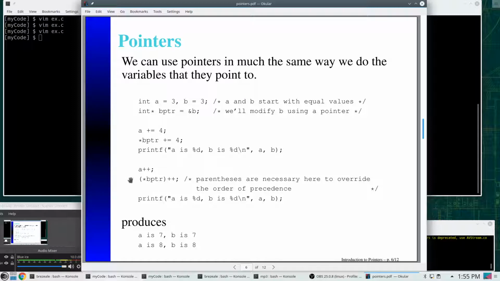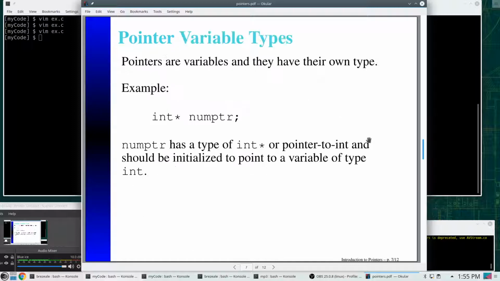It has higher precedence than the star. So without the parentheses, it would be equivalent to writing, inside parentheses, b pointer plus plus and then dereferencing that. The problem with that is it says increment the pointer and then use what's at that address, which is not what we want. So here, the parentheses are required. I personally don't like writing something like this because it's too easy to make a mistake, in my opinion. And there are many opportunities to make a mistake with pointers without me adding to the opportunity.